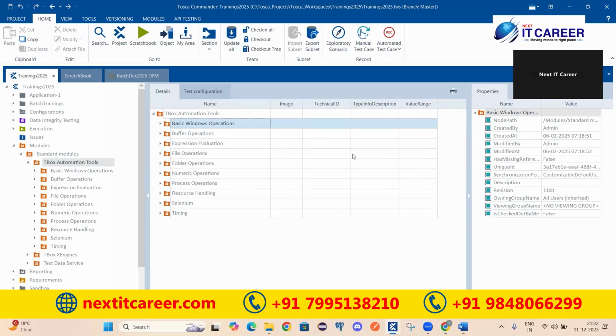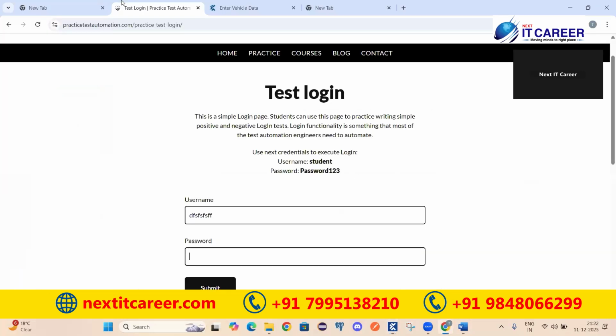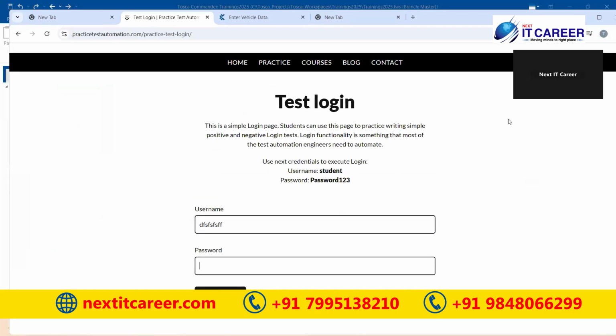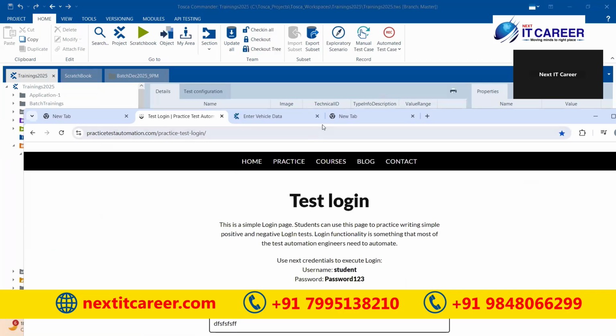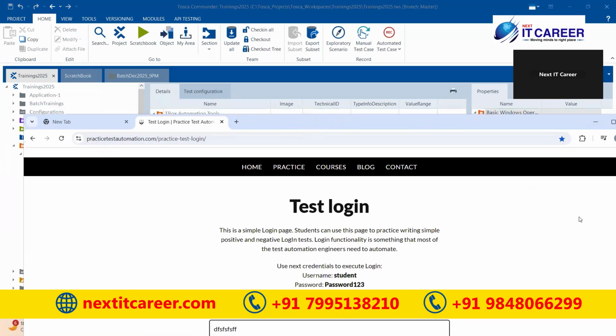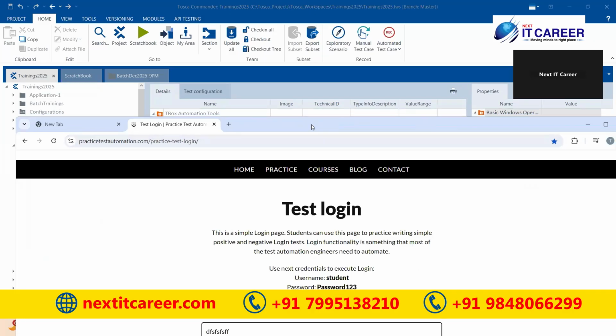Now regarding the basic window operations, let's say the browser is open, and let's say the browser is opened in this way for the very first time. If you try to open a browser and it is launched in this way, what would you do as part of your testing if you see the screen or your browser window in this way? We have to maximize the window. You would be maximizing the window.